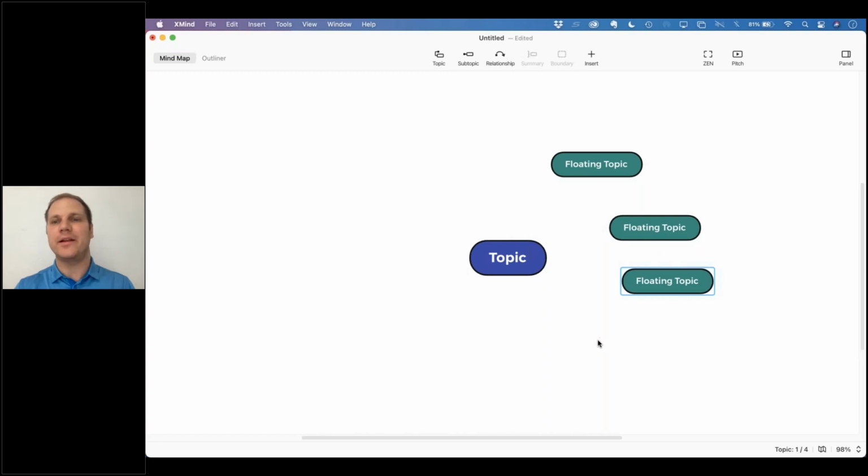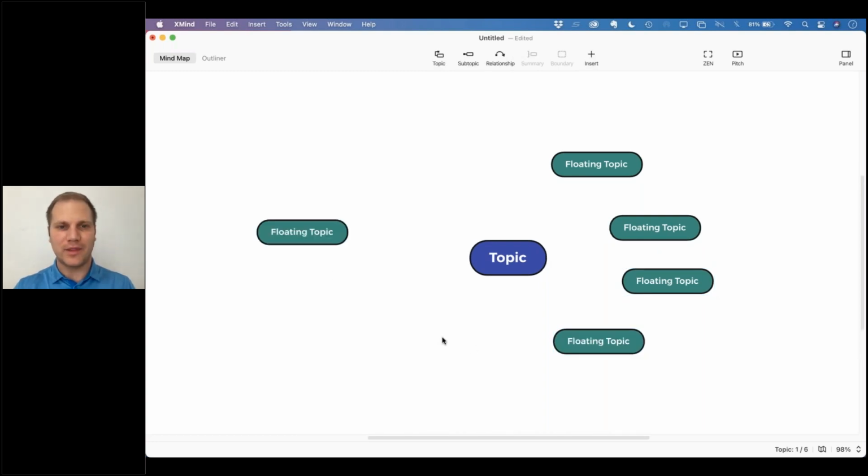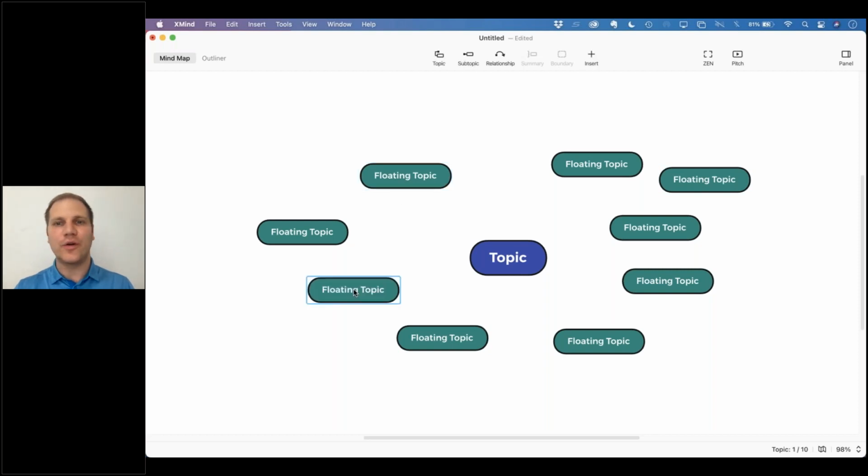Oh, there's this tiny little detail I got to cover as well. I got to cover this. I got to cover that. I got to cover that. So we have all these things floating around originally.